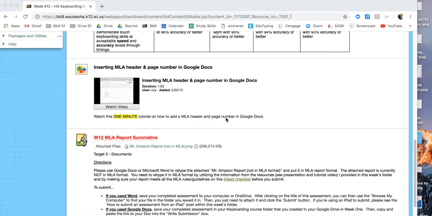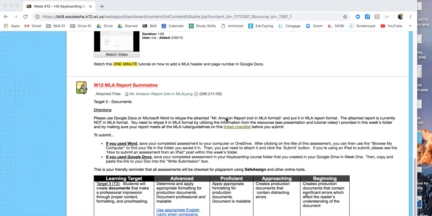And then the other thing that we have this week is the MLA Report Summative. So in week 11 you did a formative, and now you're going to type a summative report in MLA format. So I'm just going to go ahead and read the directions here, and then we'll go from there.